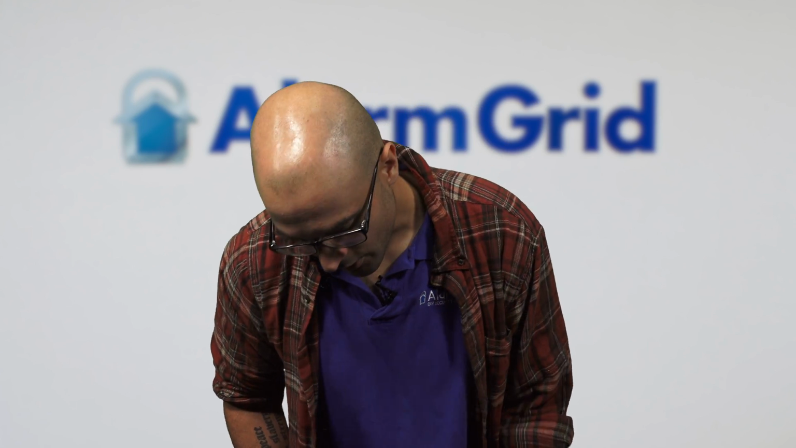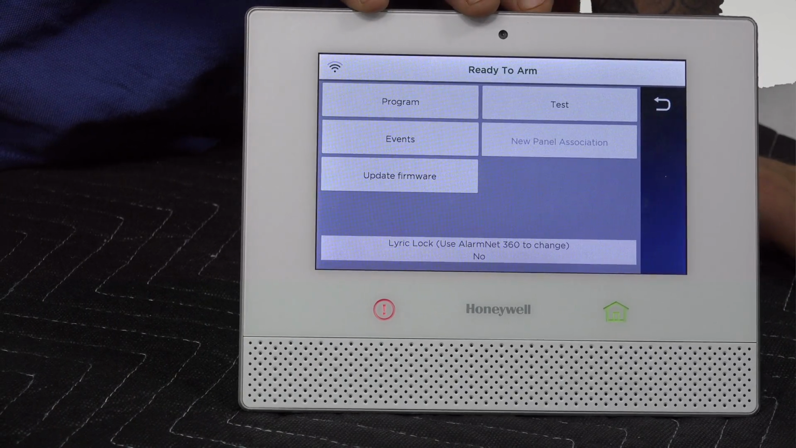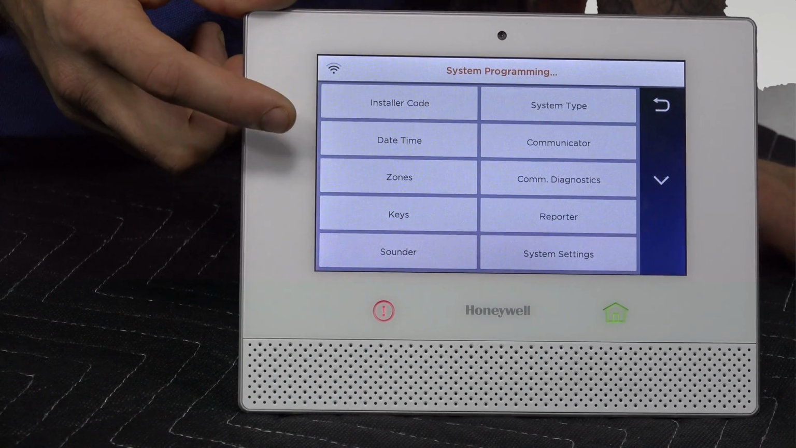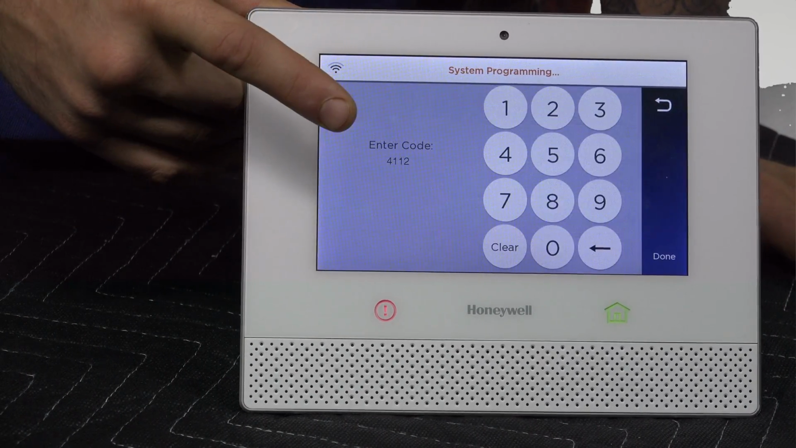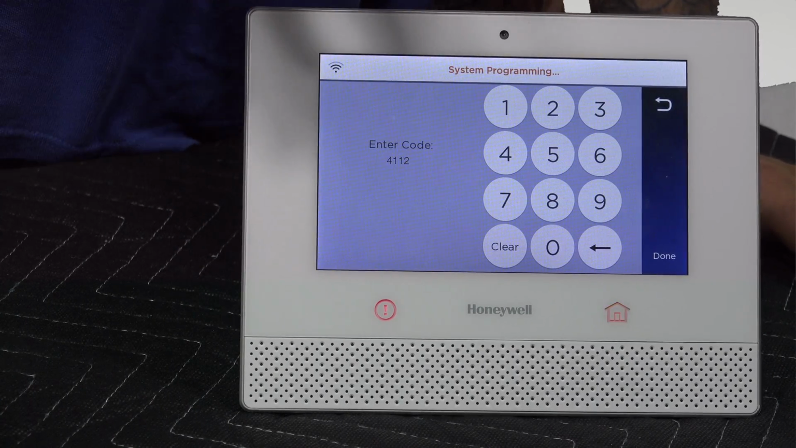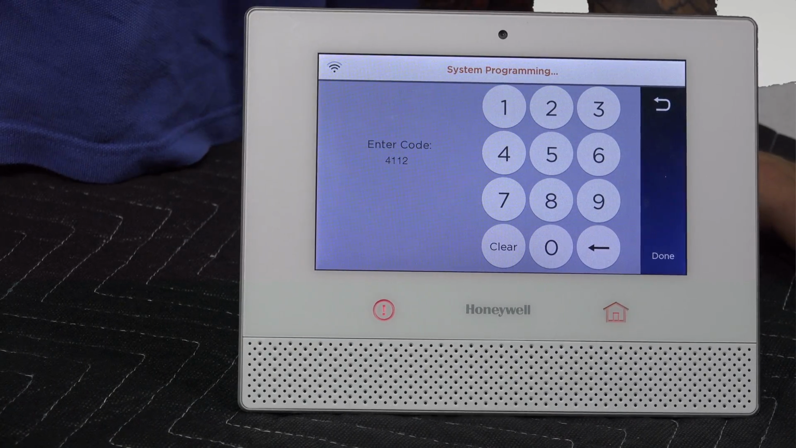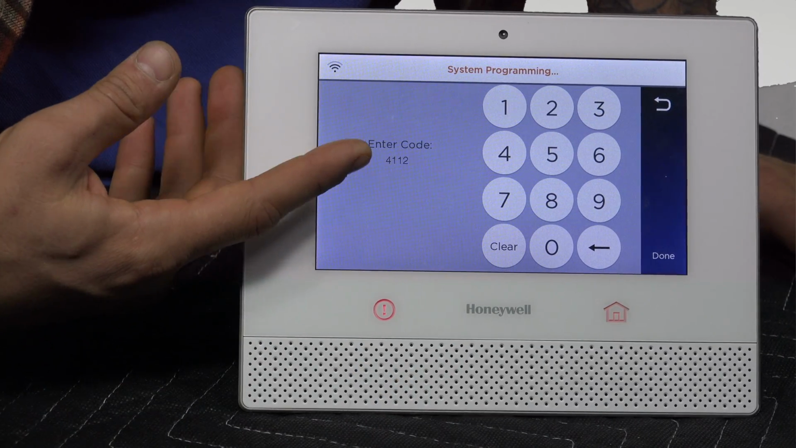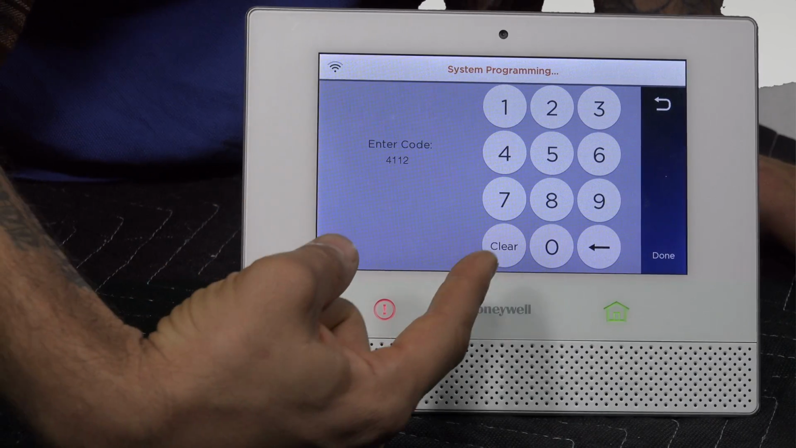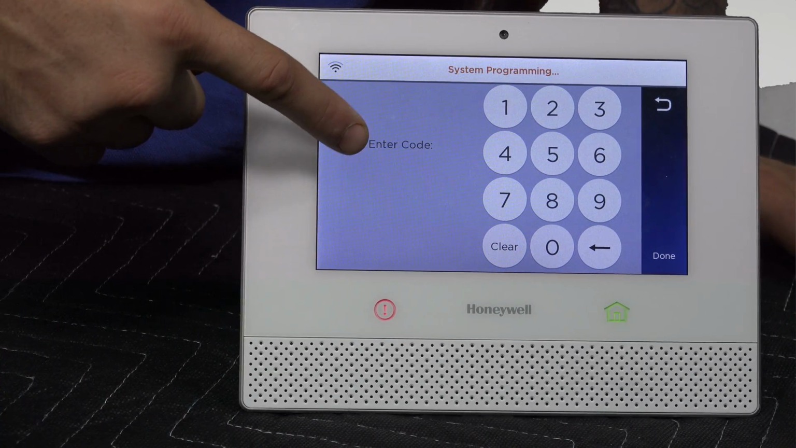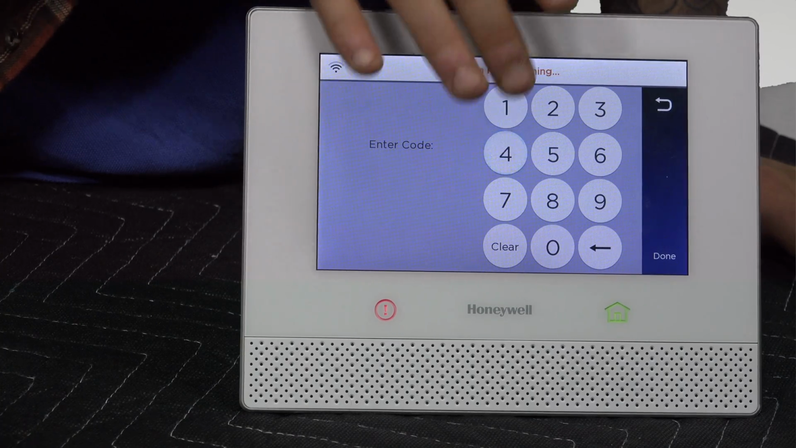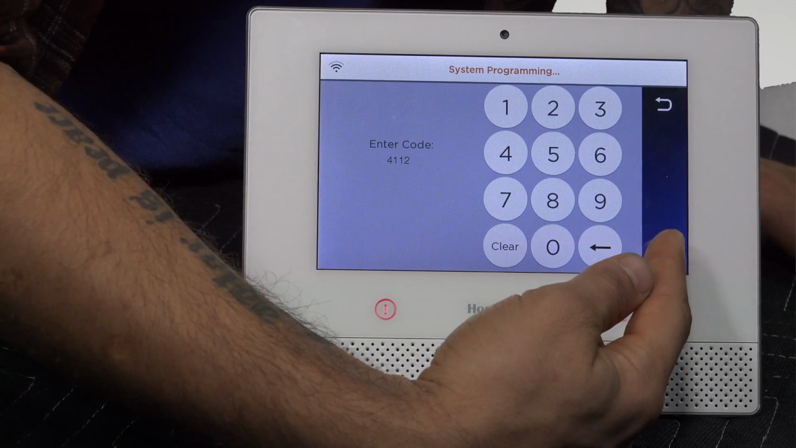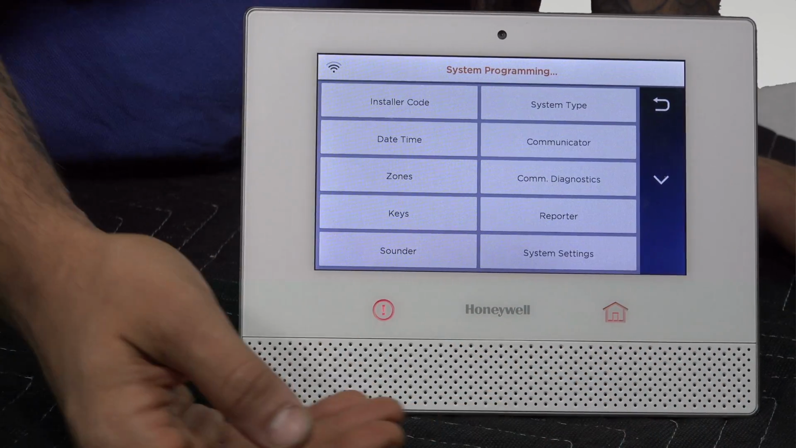But if we go back to the Lyric, you can see that we're in programming mode right here. So we're going to click on Program. Then right up at the top, you see where it says Installer Code. If we click on that, this displays the current installer code on the system. The first thing you're going to want to do to update it is click the Clear button. You see that existing code right here is the default. If we click the Clear button, it drops the code. So now we're just going to re-enter the default code, 4112, click on Done, and that's it. Now it's updated.